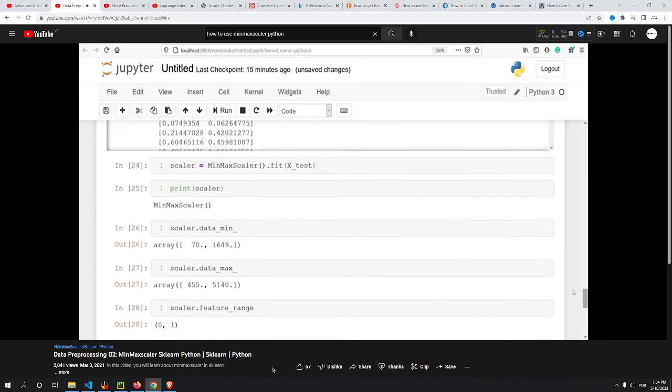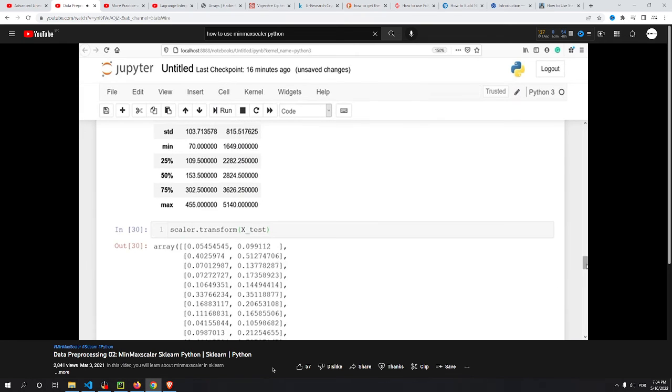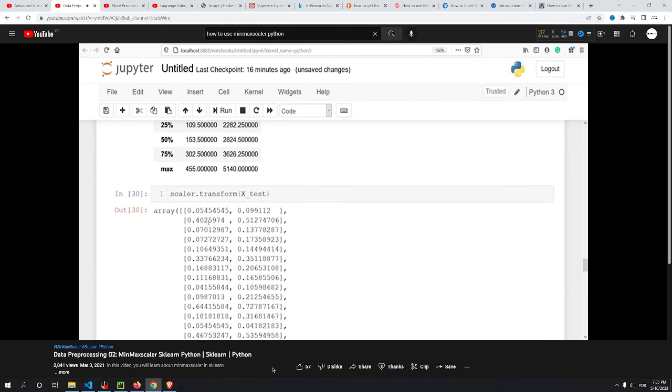We have just fitted here. You can see that we have fitted here, and now we are going to apply the transformation. So scalar dot transform, and we have to pass our x test. In the output, you can see that these are the transform values of our x test, and this one is for displacement, and this one is for weight.